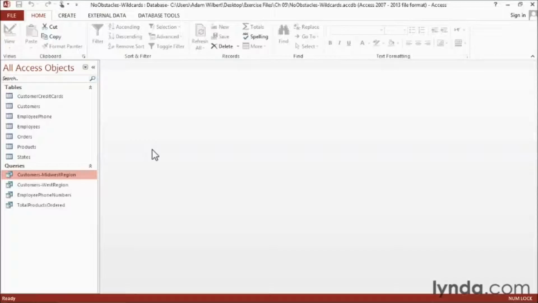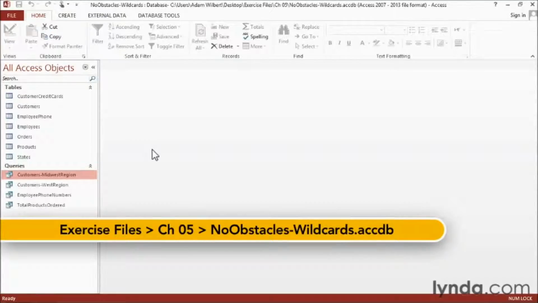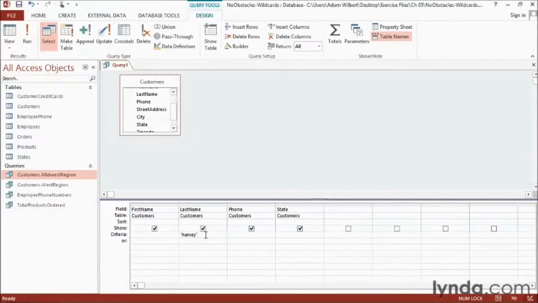Adding wildcard characters to your query criteria is perfect for those times when you want to filter your data based on a common pattern rather than an exact match. We can use this to specify criteria that displays all of the customers that begin with H by changing our criteria here from Harvey to H asterisk. When I press enter, Access updates the query to read Like "H*" in quotation marks. This is simply saying that instead of exactly matching this text, we want the records that are like this pattern.